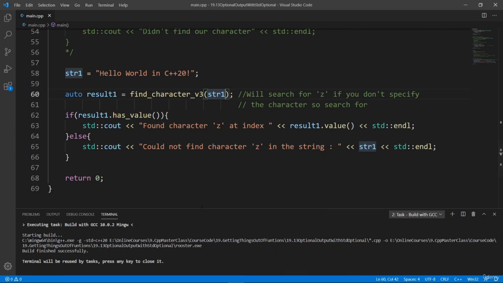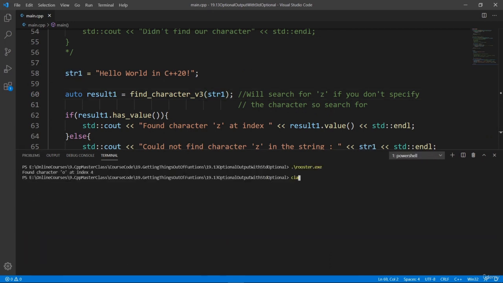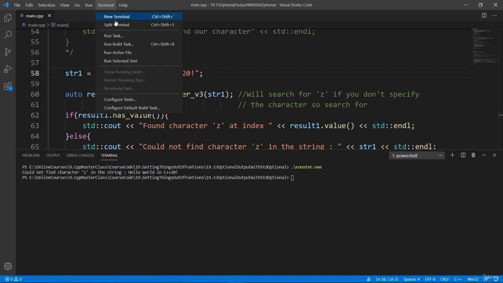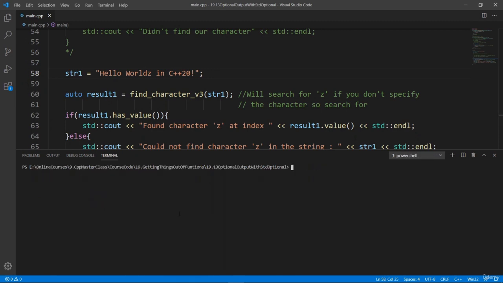Let's build and show you that it is actually working like it did before. We're going to try and find a z in our string here, and we're not going to find it because we don't contain a z in here. But if we try and put that in, we're going to find it. So we build again, and we are going to clear and run Rooster. We're going to find our guy at index 11, and it is in here.